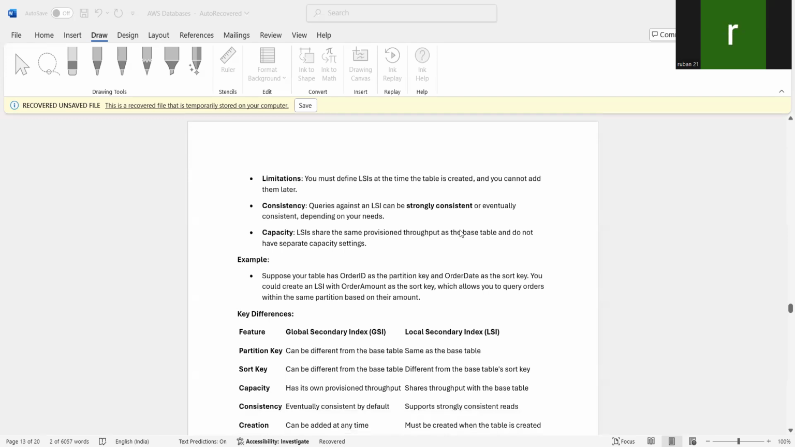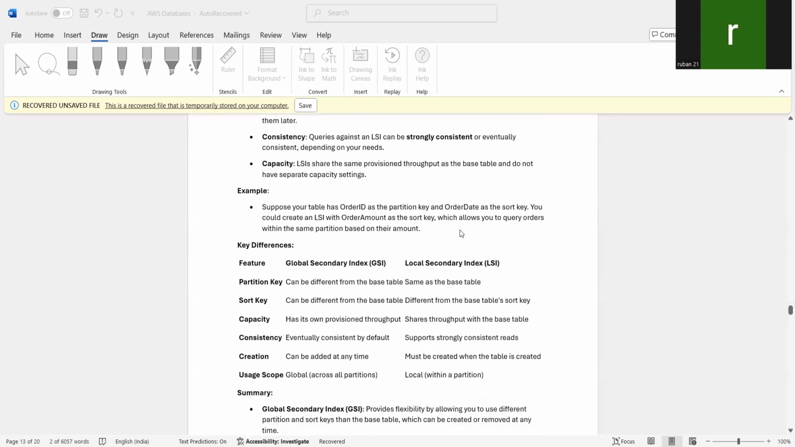We'll see one example. Suppose your table has order ID as the partition key and order date as the sort key. You could create an LSI with order amount as a sort key, which allows you to query orders within the same partition based on the amount.